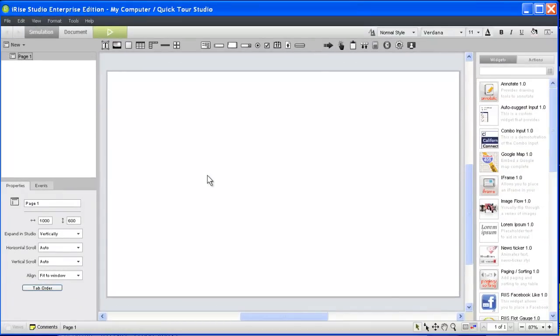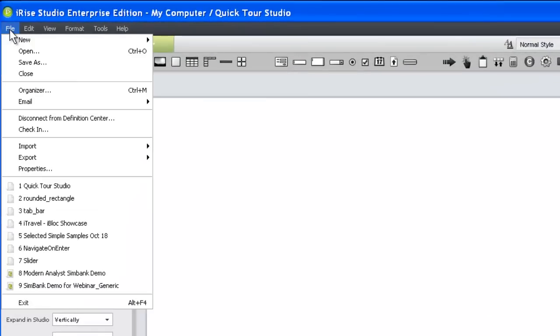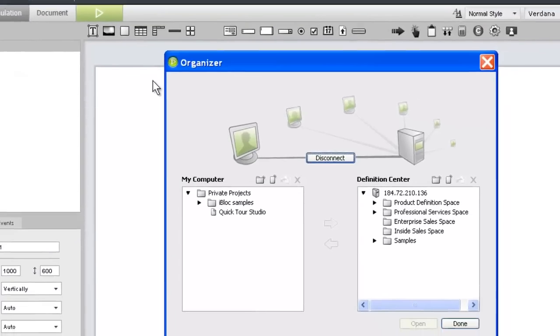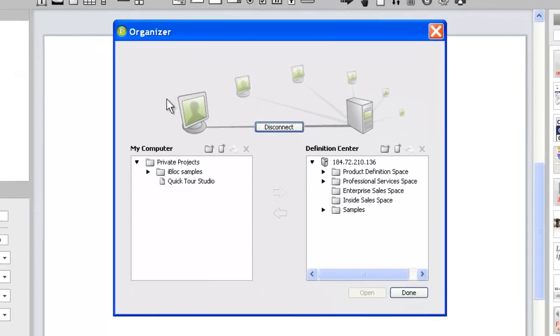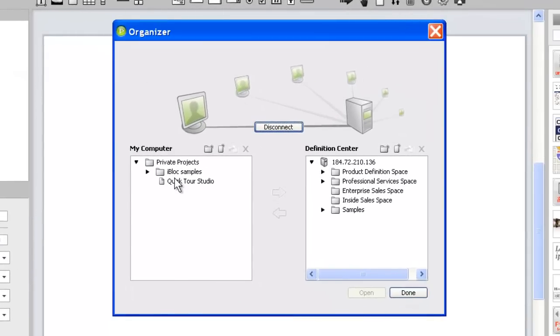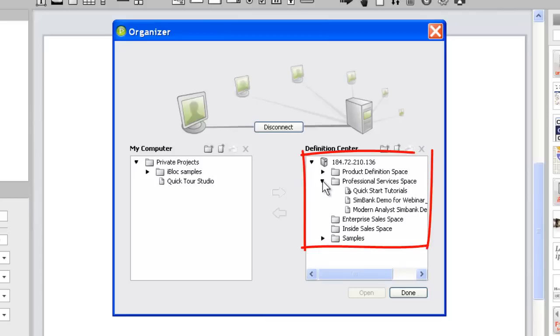Let's take a look at one more project management tool before we explore the workspace. If you expand the File menu, one of the options is the Organizer. The Organizer is a one-stop shop for nearly all of your project management tasks within iRise. The left pane will display all of the projects stored in your computer. If you connect to the server, the right pane will display projects stored on your Definition Center.